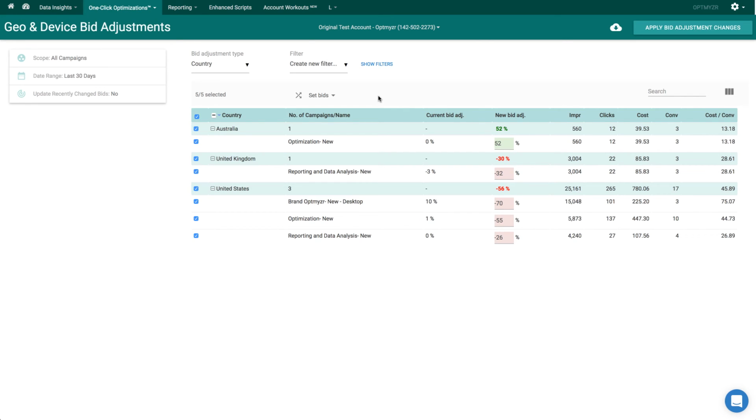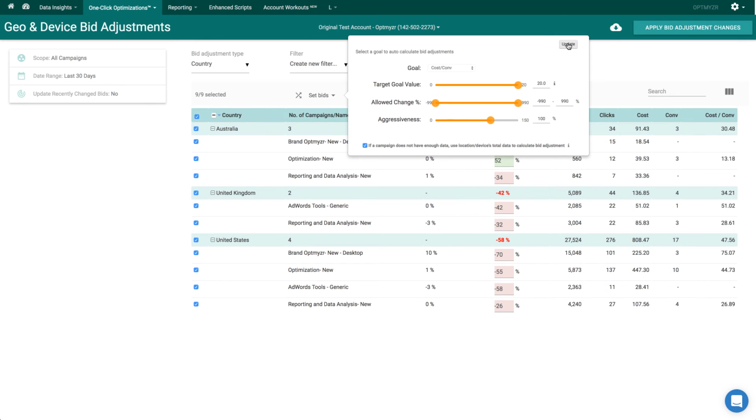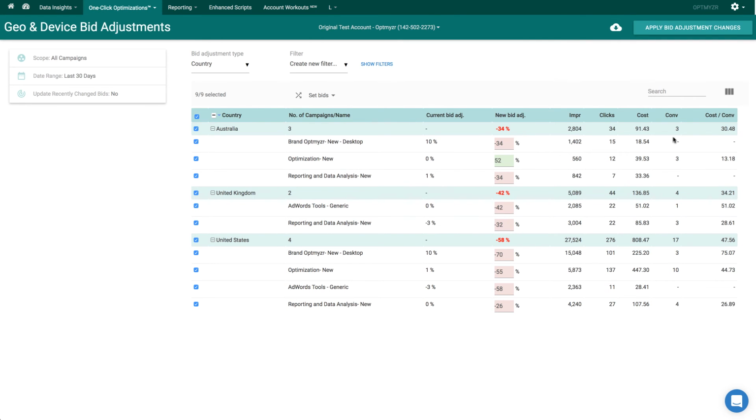What if we could set bids based on some aggregate information, for example, the aggregate country or region level data? So we go back to setting bids, and now we check this option to say that if a campaign doesn't have enough data, use the total to apply the bid change. Now when we update this, and you look back at the results, you see that all the locations without enough data have come back into the view. But what they've done is they've inherited the aggregate level. So for Australia in aggregate, we think it should be a minus 34% bid adjustment. And we've put that in for the 2 campaigns that didn't have enough individual data themselves.